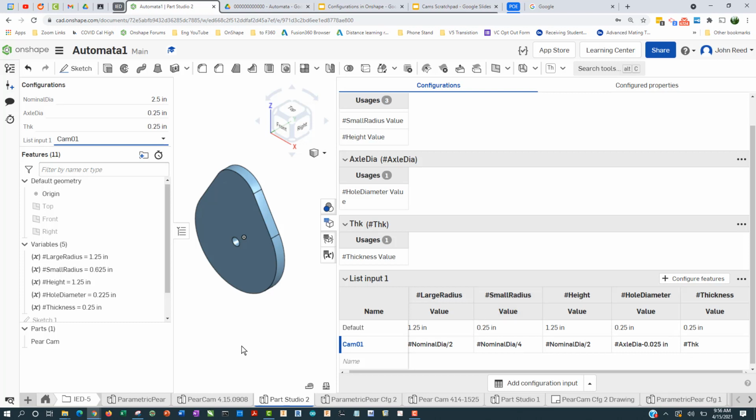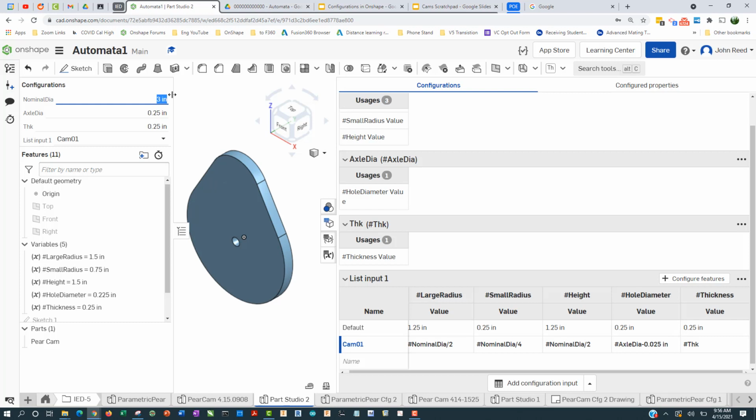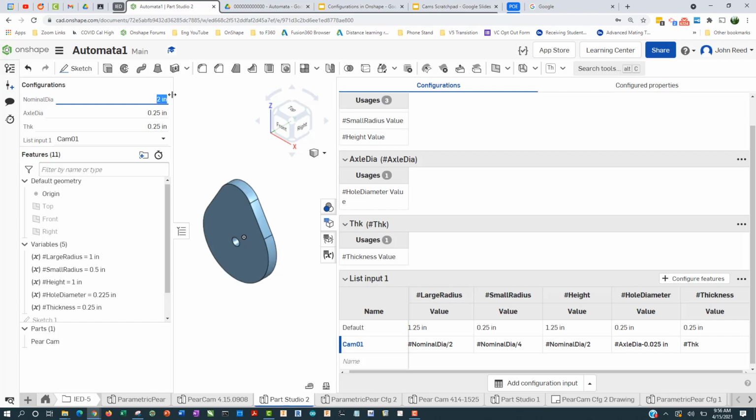At any rate, now look what we can do. Since I've got cam2 chosen on my list, it's going to dimension the Pear cam in such a way that it follows the value of the nominal diameter here. So what if I change the nominal diameter to 3 up here? It got bigger, but its overall shape didn't change. How about 2? Or 1.5?